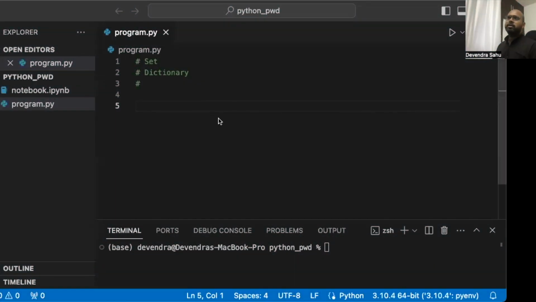Let's look at two more data structures in Python, namely sets and dictionary. Let's start with sets. So what is a set? A set is just a collection of unordered items. So we can create an empty set by this command.